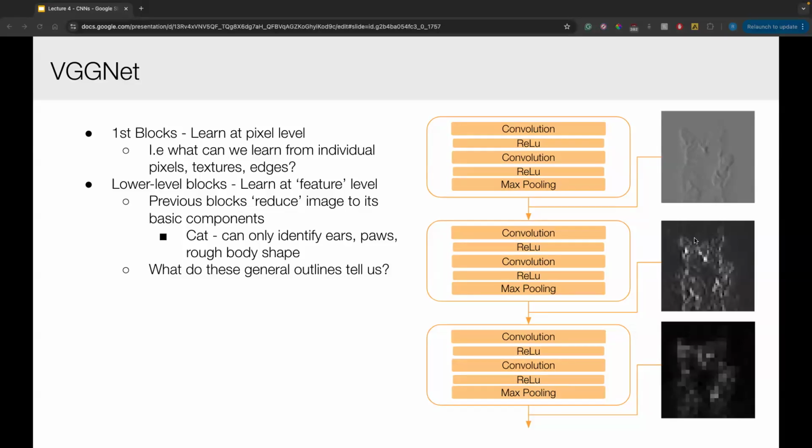things at a somewhat higher level. For example, it's highlighted the nose of the cat, and you have a little bit more detail on the ears. The final few blocks would highlight more global features. So for example, you can identify that's roughly an ear shape, that's roughly a head shape, right? So each convolutional block extracts more global features.